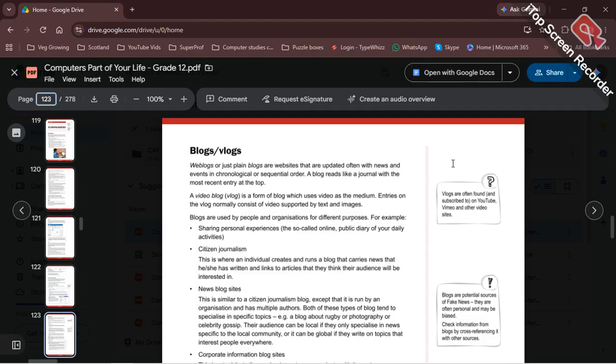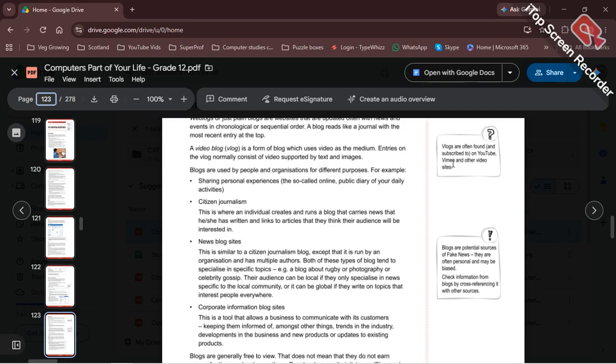All right. News blogs and sites. This is similar to a citizen journalism blog, except that it is run by an organization and has multiple authors. Both of these types of blog tend to specialize in specific topics. For example, a blog about rugby or photography or celebrity gossip. Their audience can be local if they only specialize in news specific to the local community, or it can be global if they write on topics that interest people everywhere. All right, so there is a slight difference between citizen journalism and news blog sites. News blog sites are generally a collaboration between multiple people.